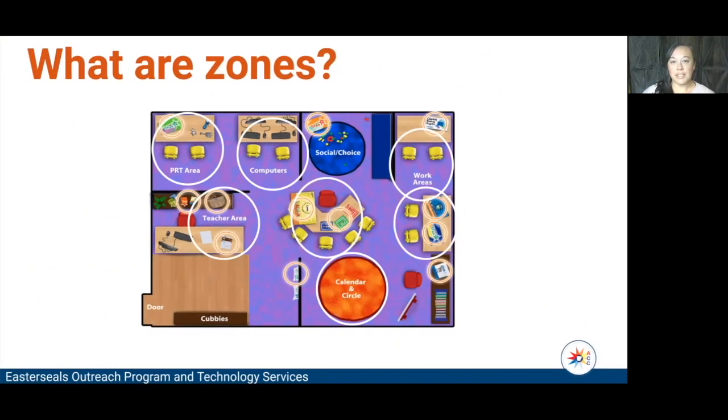Next, we're going to talk about zones in a classroom. So what do I mean when I'm talking about a zone? A zone is just a clearly defined area in your classroom that's intended for a specific purpose, and students rotate through those zones during a school day. Sometimes people refer to them as stations or centers in a classroom. And often you're going to have zones that are multi-purpose, that serve more than one purpose. And we'll call out some of those possibilities as we go through today.